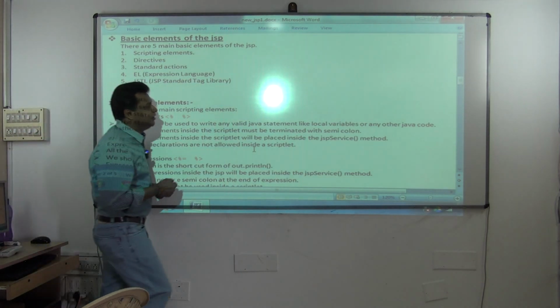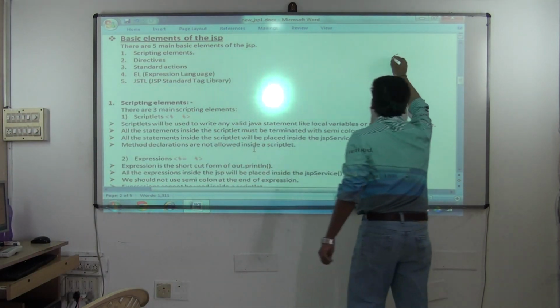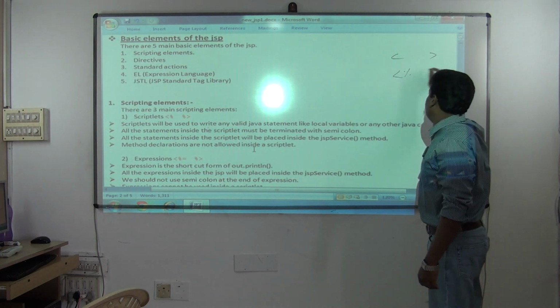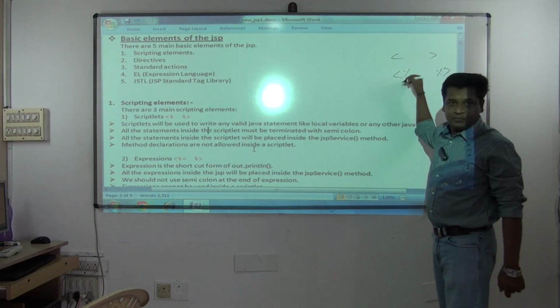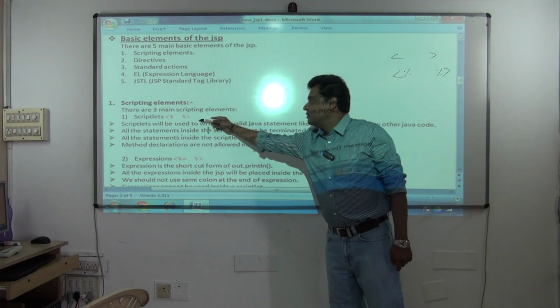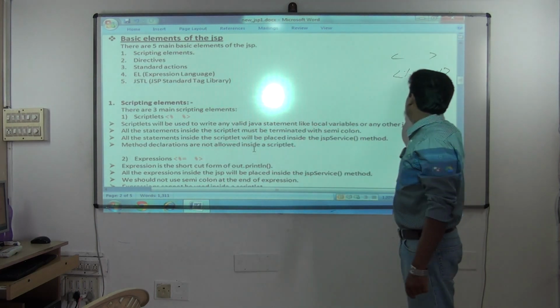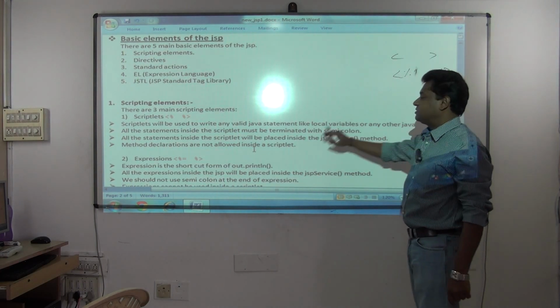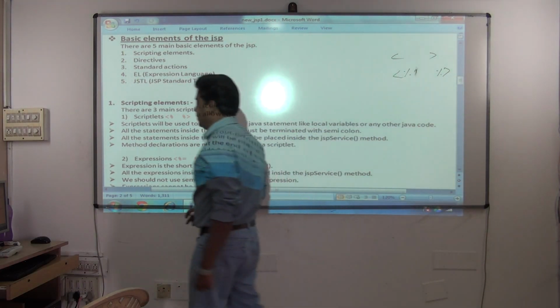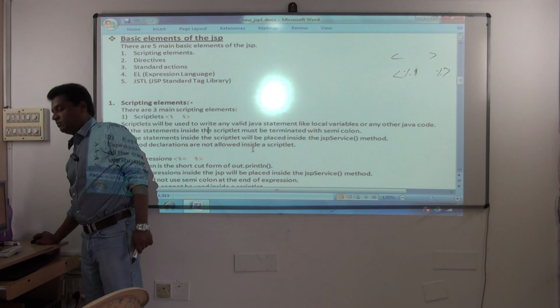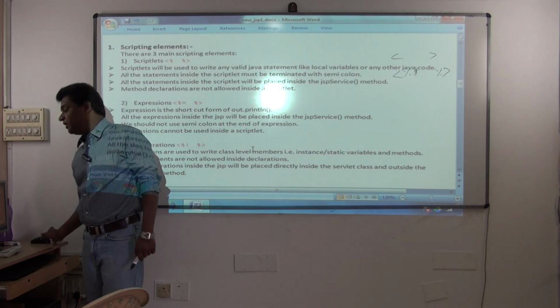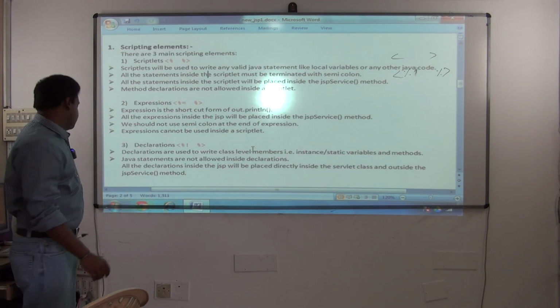Means the HTML code will be written in what? Tags. You will be writing HTML code in these tags, but Java code will be written within these tags. That's the difference. Now you can notice the scriptlet will be written within this, but the expression is written within what? An extra will come now. That is equals, and declaration an exclamation mark will come. That's it. So these are the 3 scripting elements which you can use in a JSP.